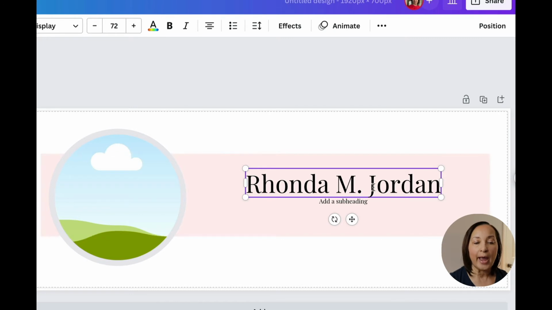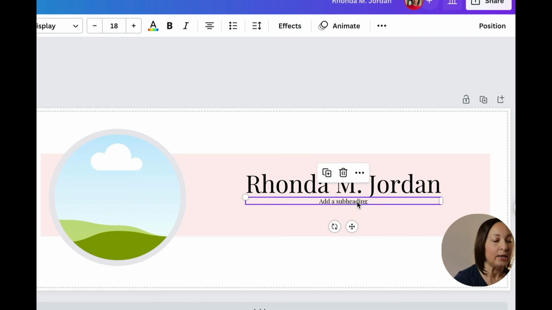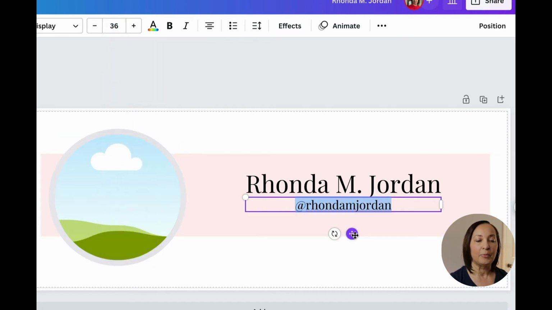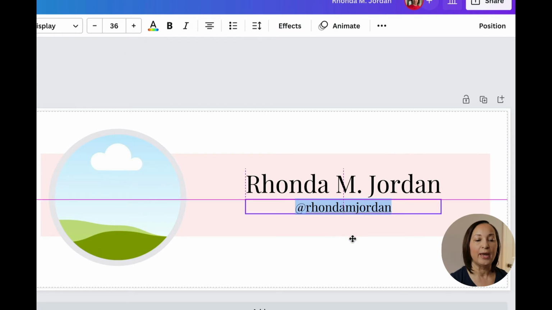Now you can actually duplicate what we just had there, but I'm going to put in the subheading, and now I'm going to put in my social media handle, which is at Rhonda M. Jordan. All right. Now, of course, that's way too small, so we're going to highlight it, click the center, and now what I want to do is use, for example, this 36, and we'll pull that down.